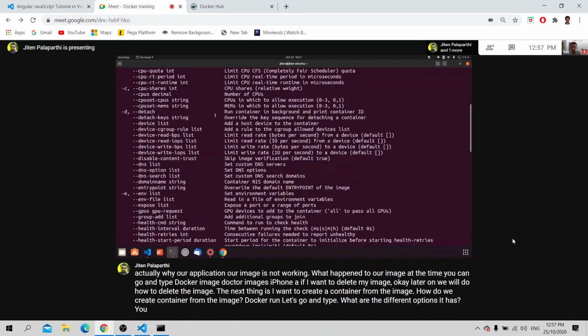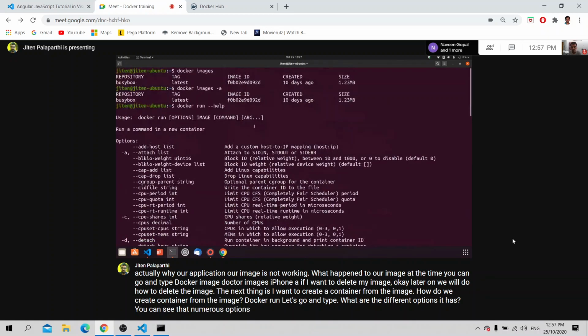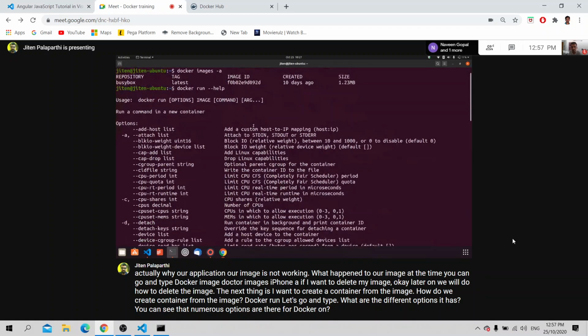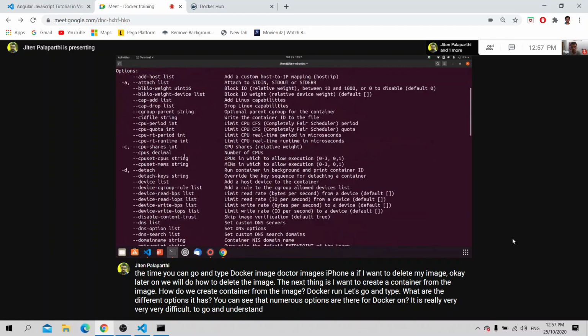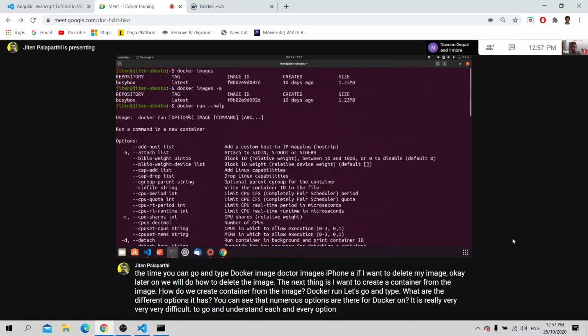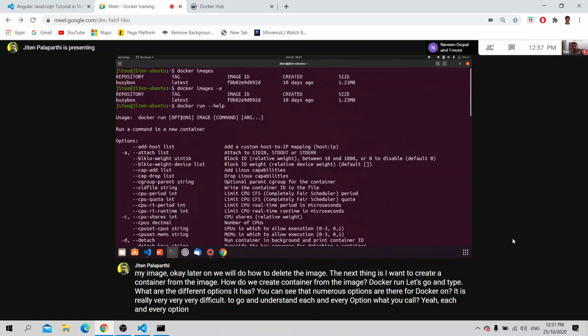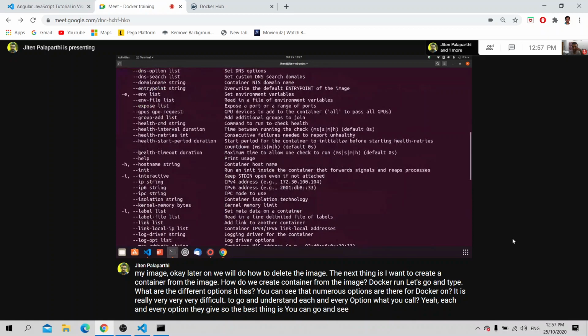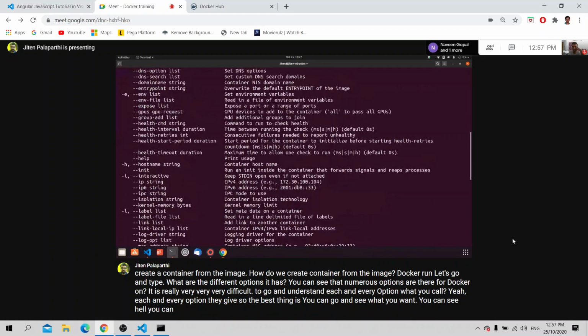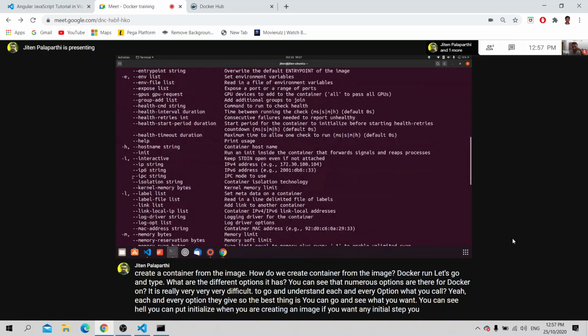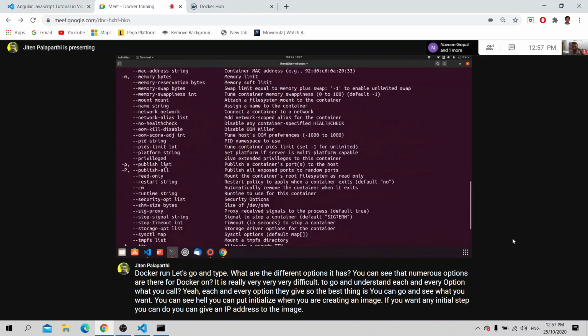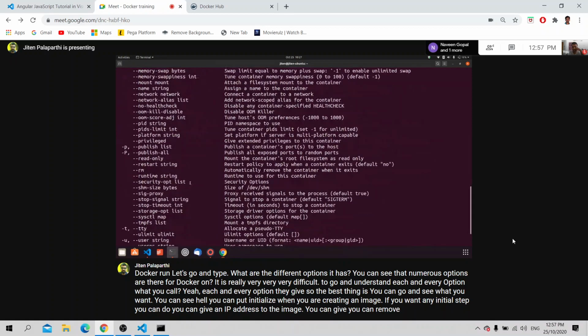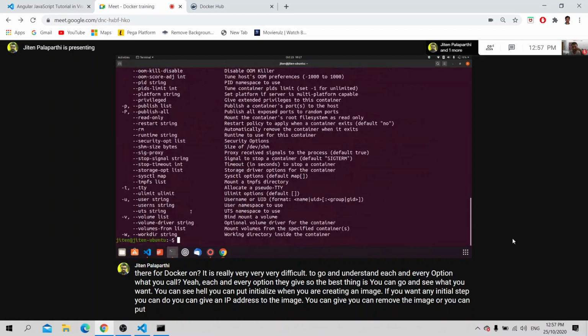You can see that numerous options are there for Docker run. It is really very difficult to go and understand each and every option they give. So the best thing is you can go and see what you want. You can see help. You can put initialize when you are creating any image. If you want any initial step, you can give. You can give an IP address to the image. You can remove the image, or you can put a volume to the image.